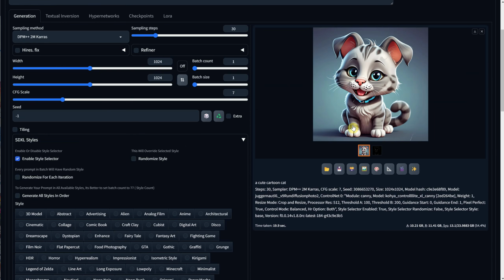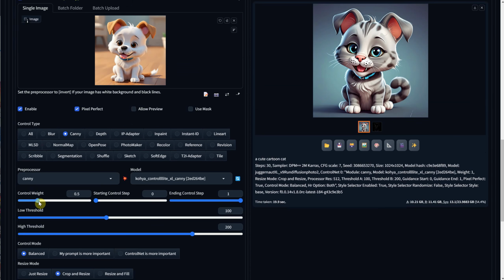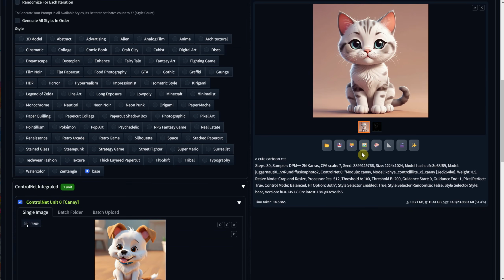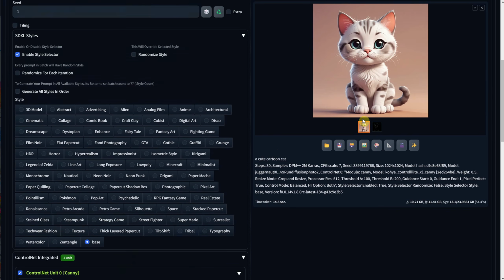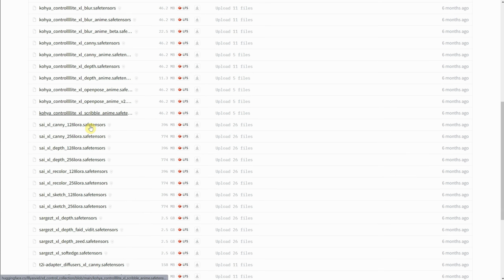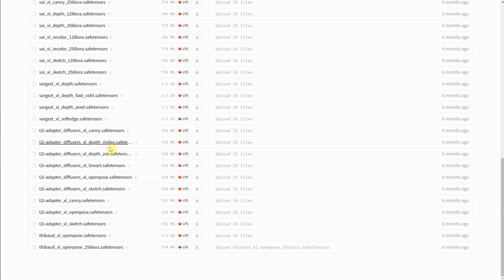If I don't want to be so strict, I can reduce the control weight. So now it kind of kept the composition, but got a nice cat instead. You have more models that you can play around with. Maybe you can try some for depth or open pose or IP adapter.